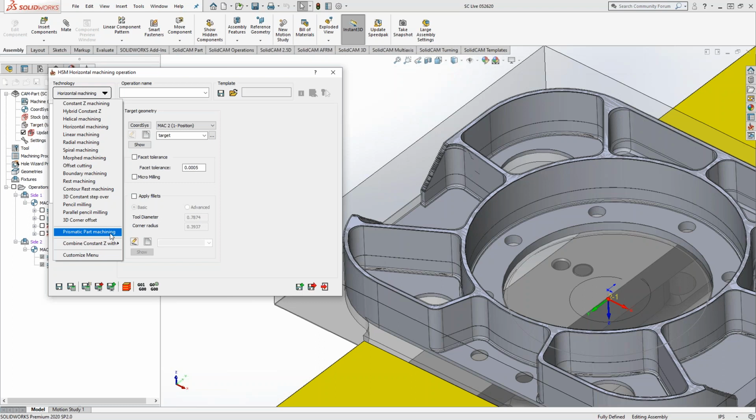So that brings us to the question. If those do almost something very similar, the combined constant Z with horizontal and then the prismatic, what's actually the main difference between the two? What would be the deciding factor between those two? I'm asking only because I know Kevin has done this in a KevCam previously. So what is the main difference?